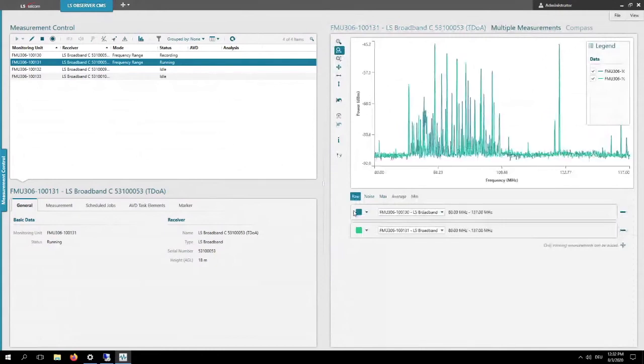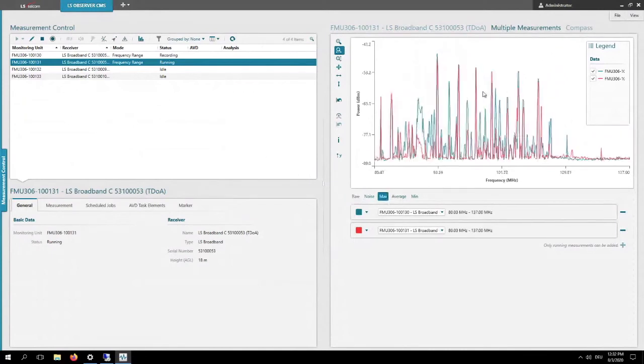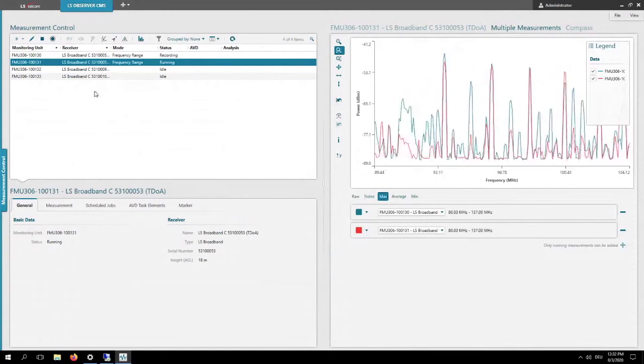For example, the raw measurement, you can give them different colors, and then you can see the signal difference here. So you have multiple units in one diagram. You can also display only the maximum curves of this. You can also zoom in and compare the levels. Okay, now let us assess the recording we just started.